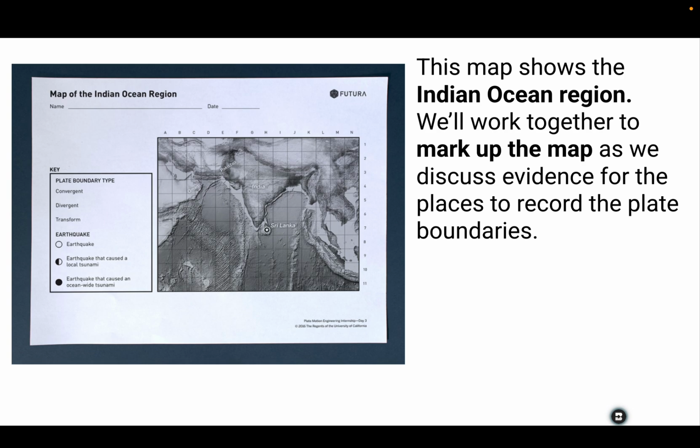First thing I want you to notice is that this is a map of the Indian Ocean, and it is divided up into square coordinates. At the top, you'll notice that these are lettered A through N, and then on the right, they're numbered 1 through 11. So we can have coordinates, for example, A1, and you would be working inside the square for A1.